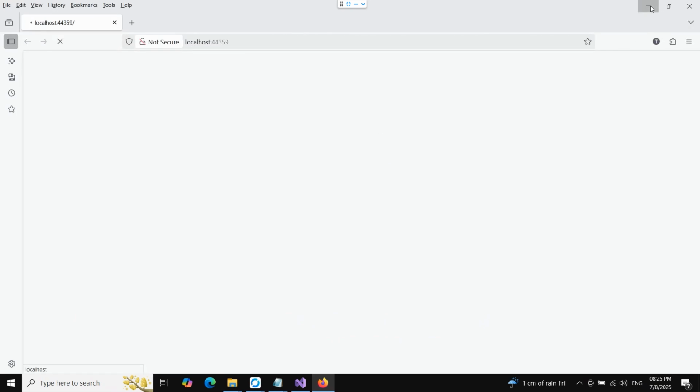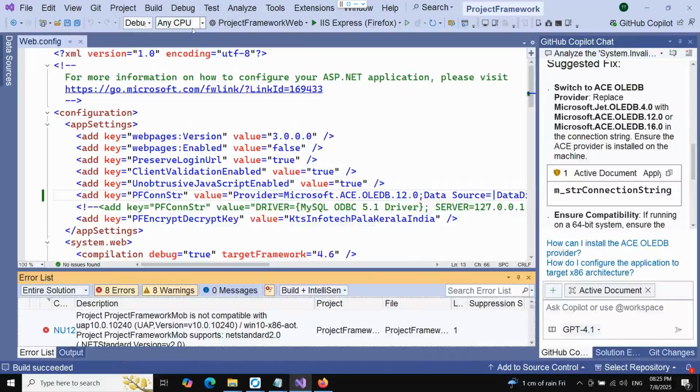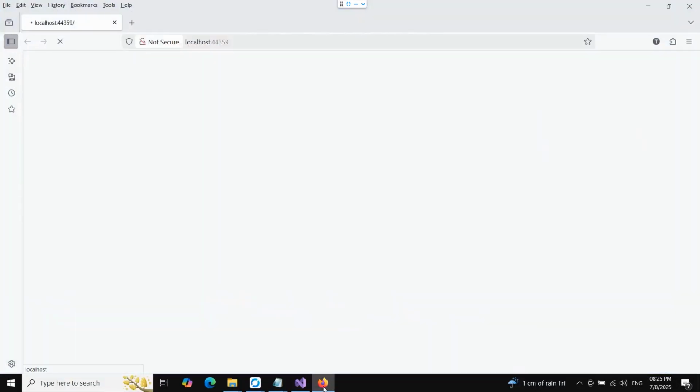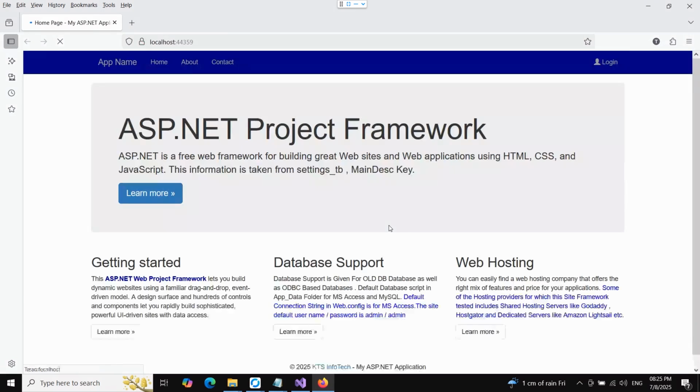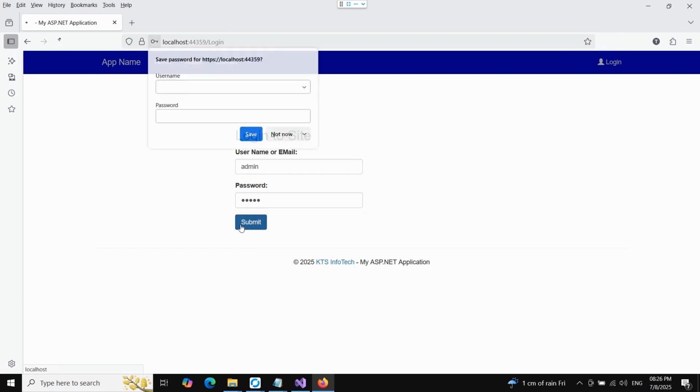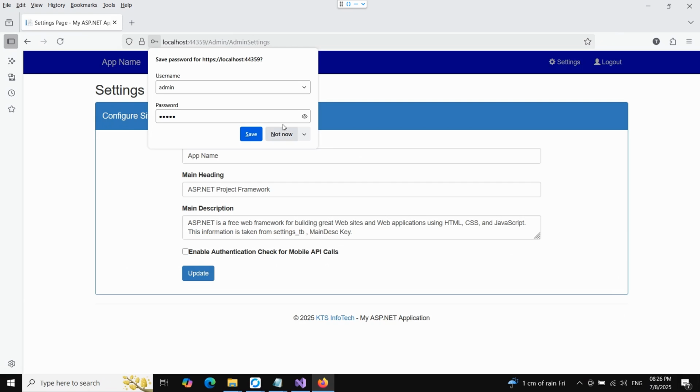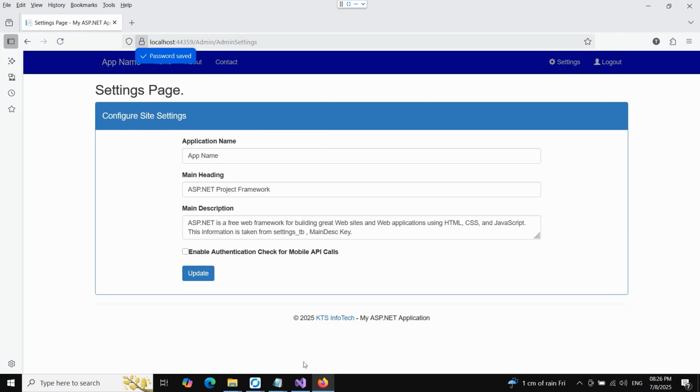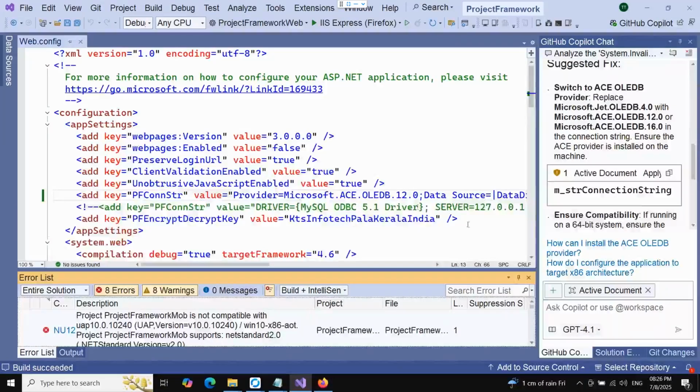The settings are the previous ones: Any CPU, Debug, Any CPU, project framework. So let's try it and see our luck. Admin, admin. Submit. I think it is already done. See this, just by changing the connection string, we are able to log into the system.